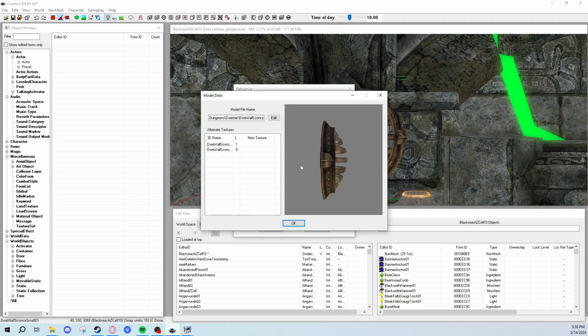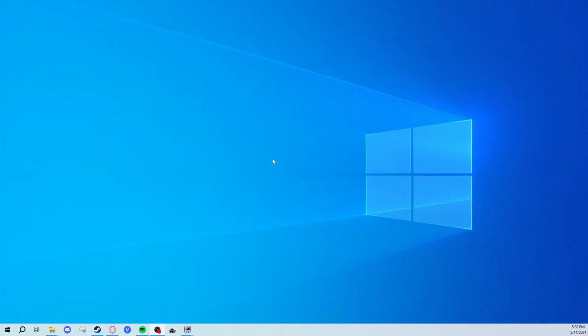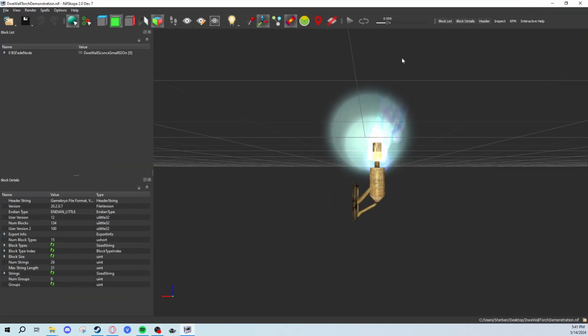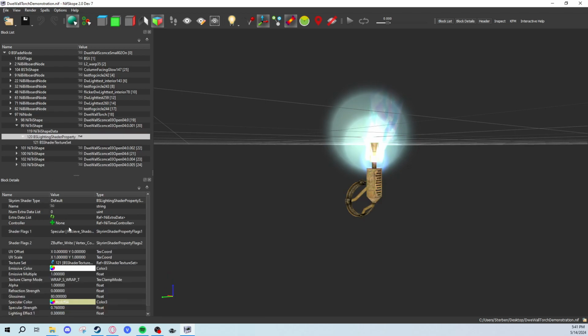If your Creation Kit is crashing every time you use a NIF, this is how you can fix it. So first, you're going to want to open up your NIF in NifSkope. And then you're going to want to go over to your NiTriShape, go down to BSLightingShaderProperty.